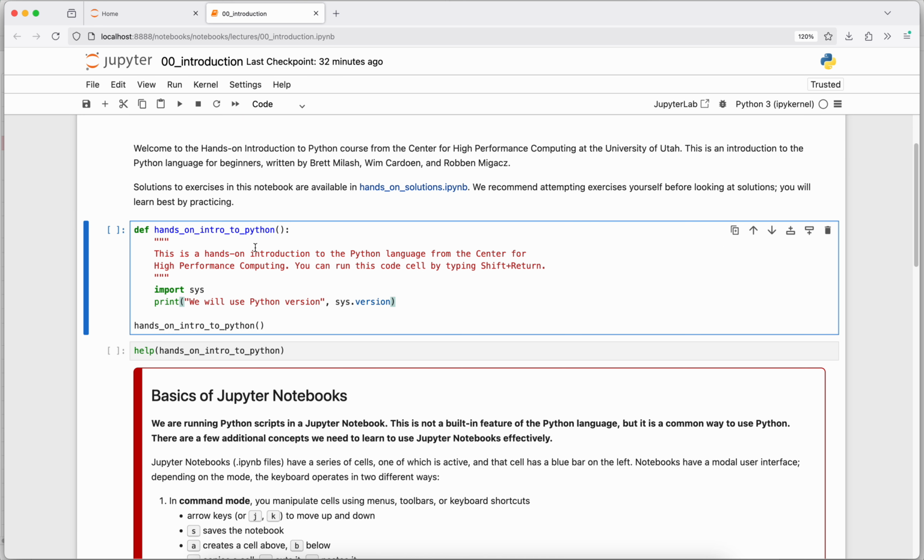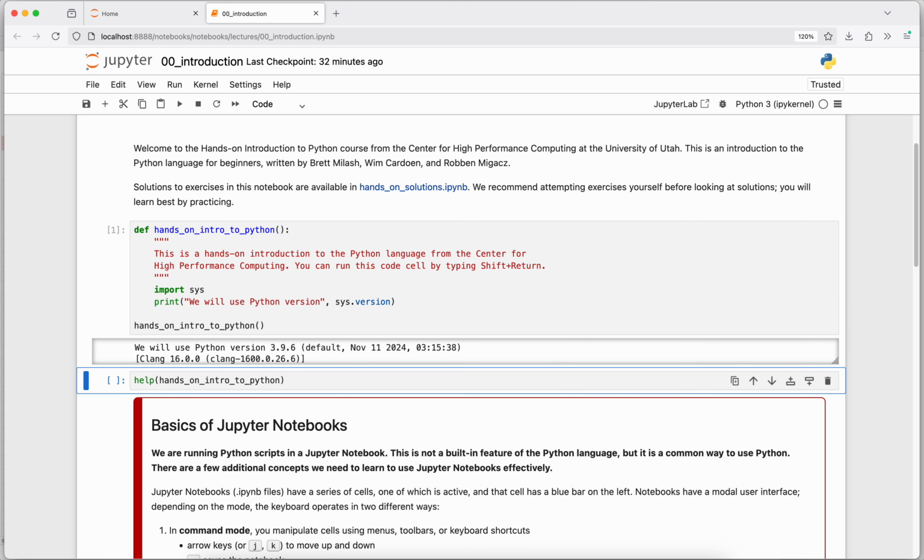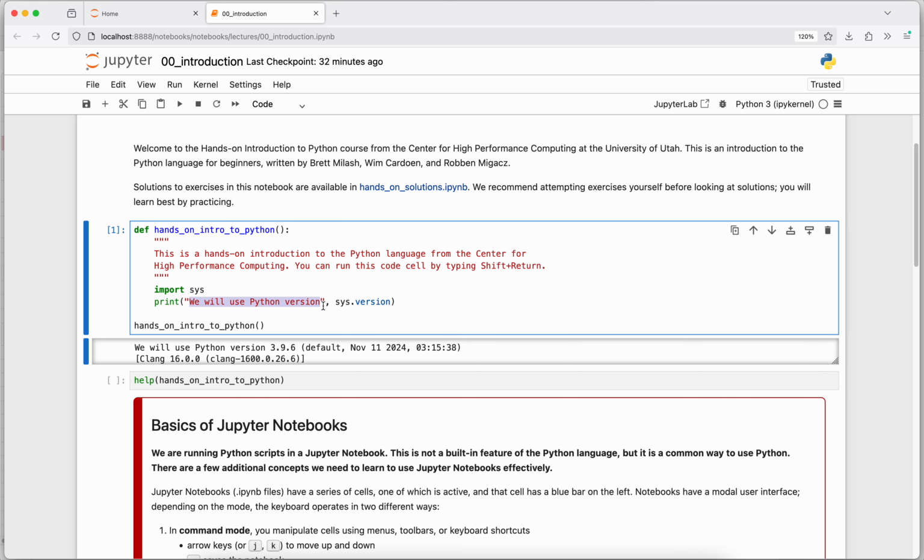So here is our first Python code that we'll run. This is a function, which we'll get into later. And we're going to print out some text to the screen. So if I go ahead and run this, you can see the text. We will use Python and then the text that's in sys.version, which is 3.9.6 in my case. And so we'll get into all of the syntax here as we work through this course.